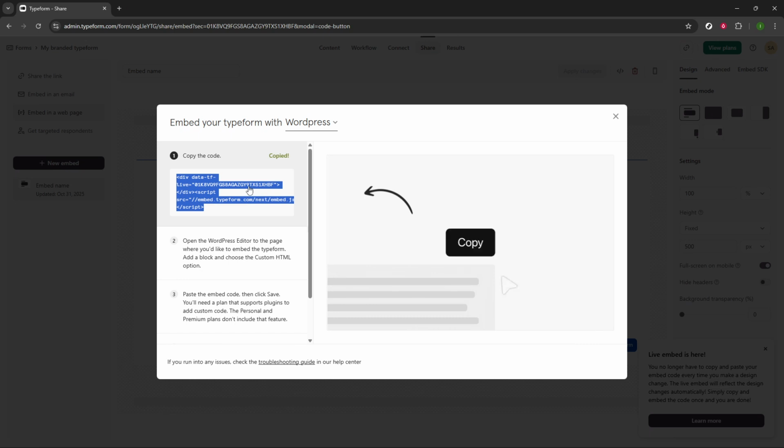Now switch over to your card editor. Open the page where you want the form to appear, add the Typeform widget, and paste the code you just copied into the field provided. Place it exactly where you want it in your layout.